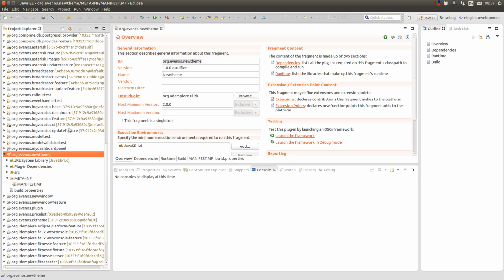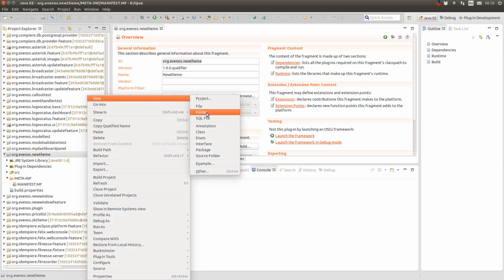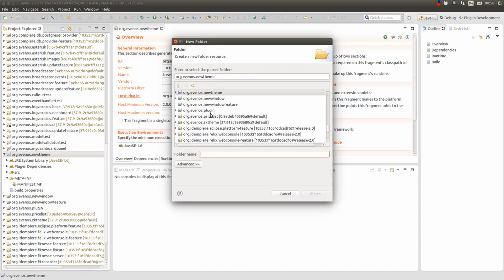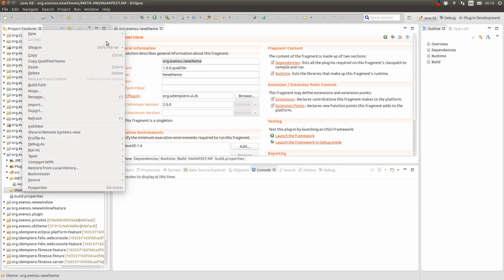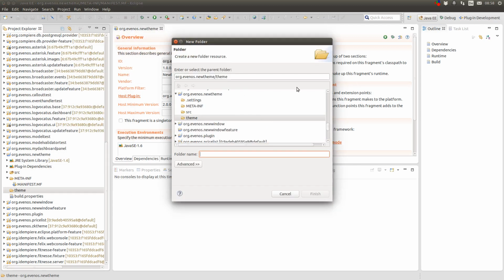The next thing is to create a new directory here and call it theme. In this directory you create another directory and give it the name of the theme. For example, new theme.